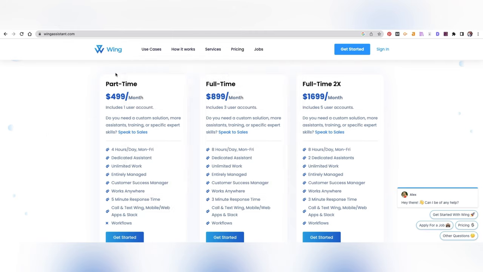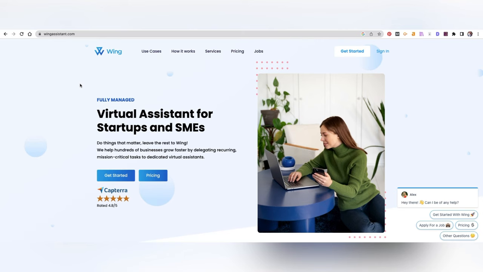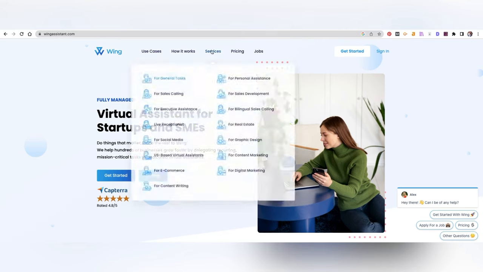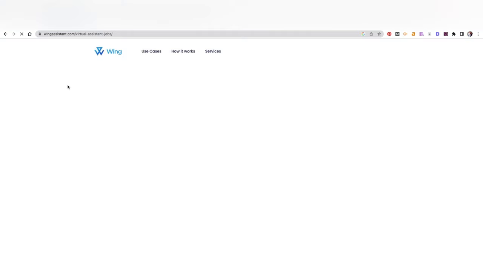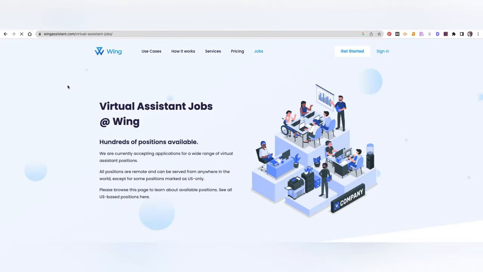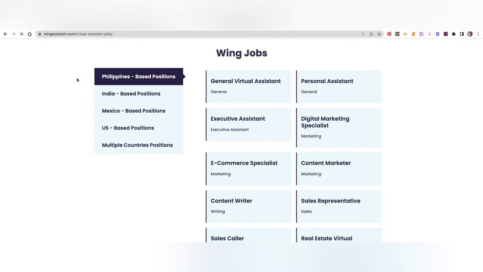So what you have to do in order to get a job with them as a virtual assistant is to go here and click on jobs up top, and it will take you to their careers page. Basically all the virtual assistant jobs on this website are listed here. It is also categorized depending on the location, so you can check out Philippine based positions, India, Mexico, US based positions, or multiple country positions depending on what you're looking for.